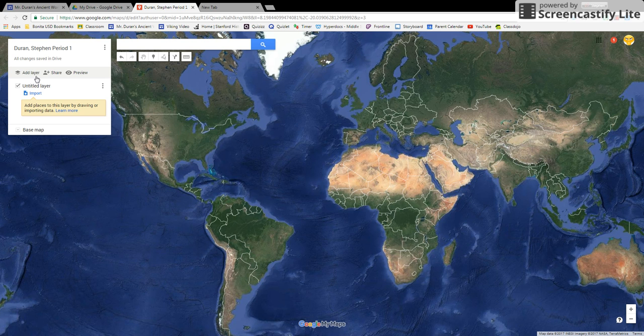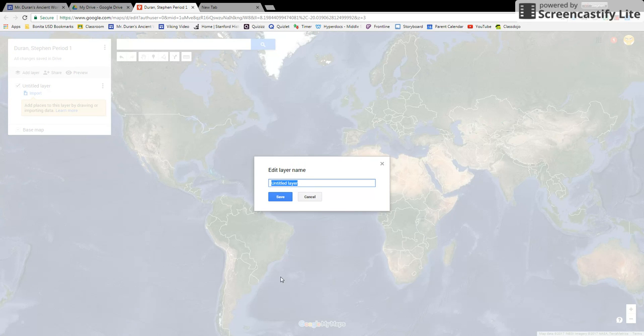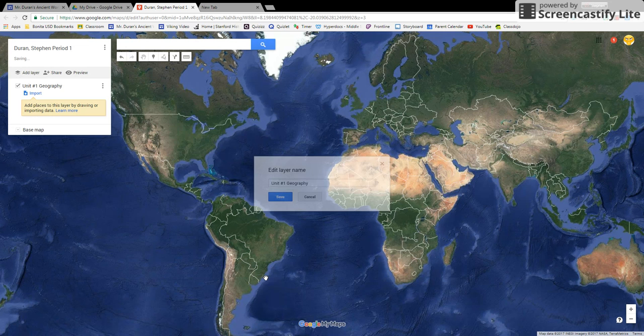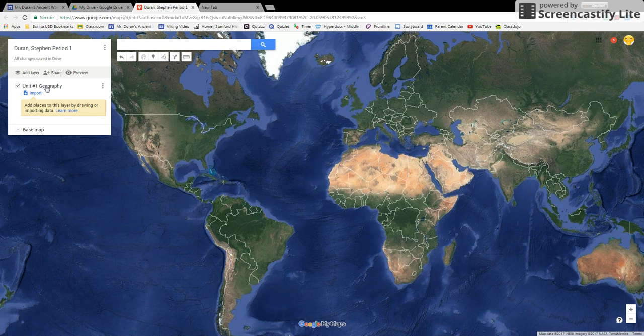Okay, from here, they can add layers, title layers. So if your first unit is unit number 1, geography, that's how I layer it, and I simply press save. Now my first layer is geography.